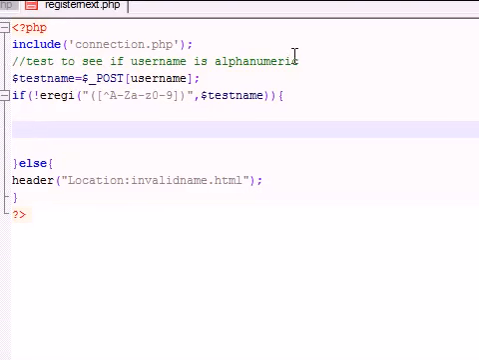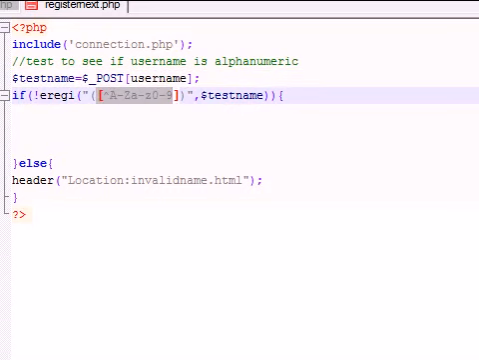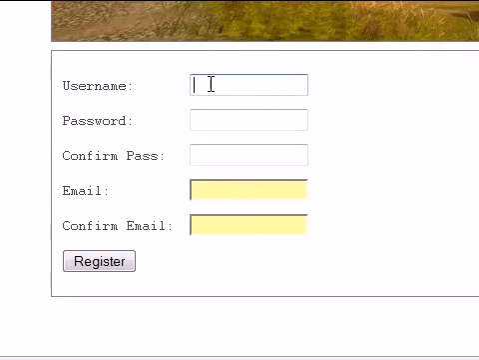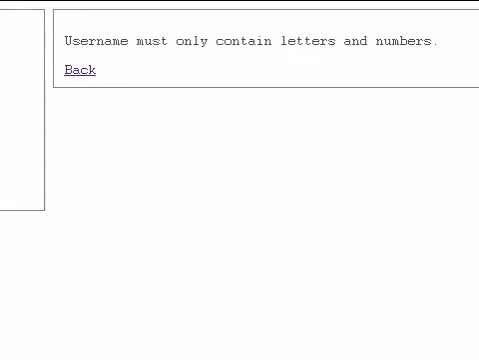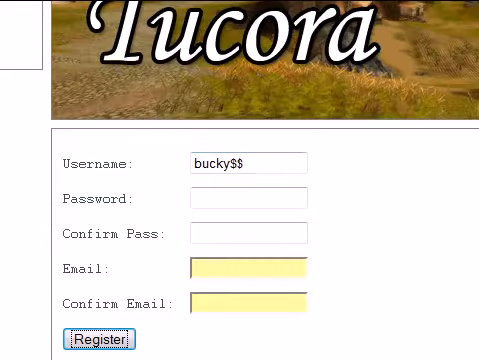In the last tutorial, as you can see, we had a function to test whether the user's name only contained letters or numbers. So if we had the name Bucky with a dollar sign or something, when it registered we gave him the error message, username must only contain letters or numbers, so we checked for that.